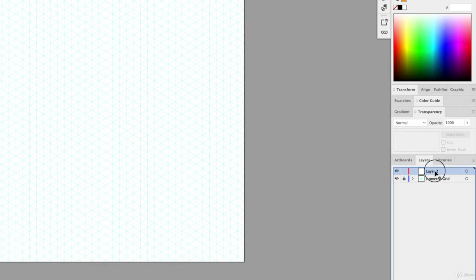So in this case, I'm going to drag this layer 2 right below the isometric grid. So anything I design, I will always see the grid on top, so I can kind of see what direction I need to go in. So this is going to be the design layer.